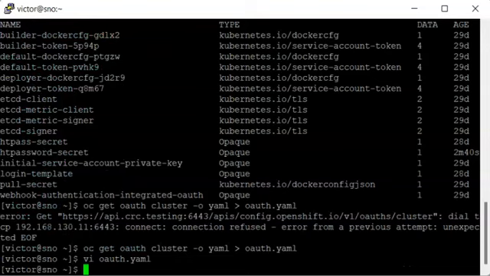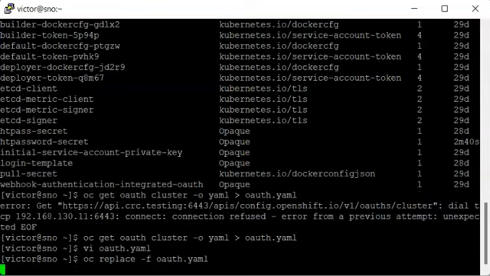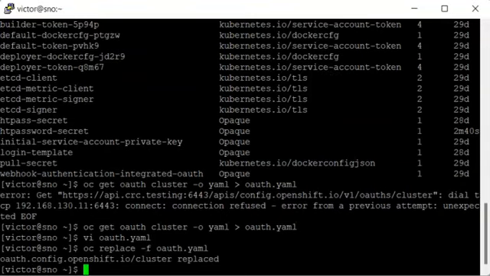Right now, what we need to do is to update the OAuth file or OAuth object or resource, and to update it, we need to say OC replace. So in fact, updating is replacing it. So OC replace the file in the OAuth, the YAML. I see now that it's been replaced.